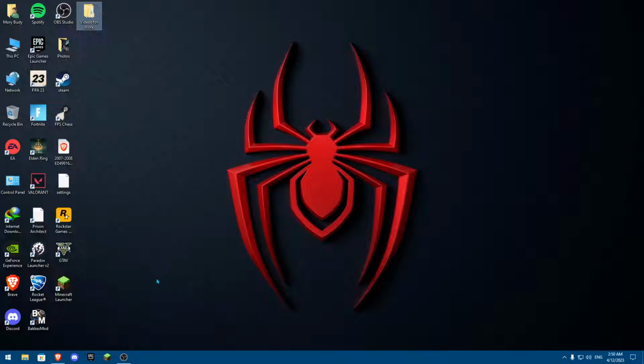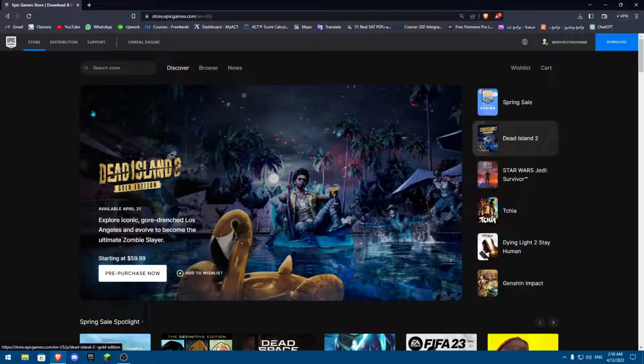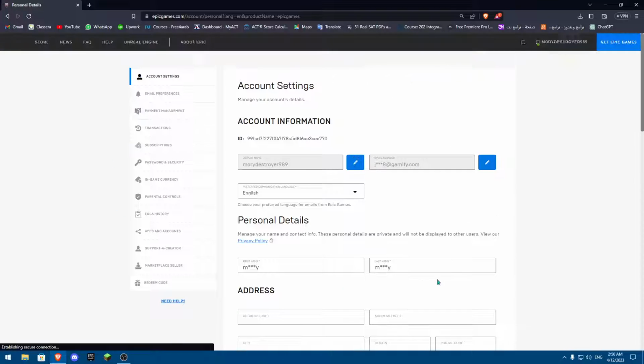First of all, you're going to get any PC and launch up your browser and search up Epic Games. Once you search up Epic Games, you're going to sign in. Once you sign in, you're going to be greeted with this web page. Once you're on this web page, you're going to navigate all the way to the top right corner and then onto account. Once you click on account, you're going to be greeted with this web page.